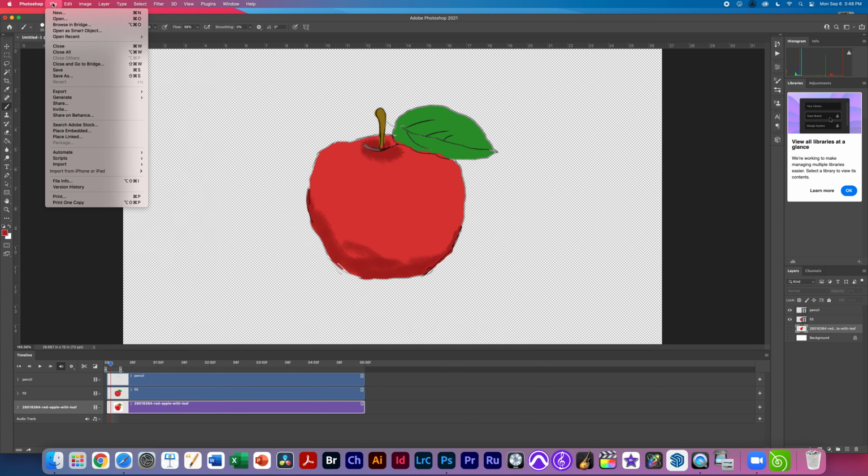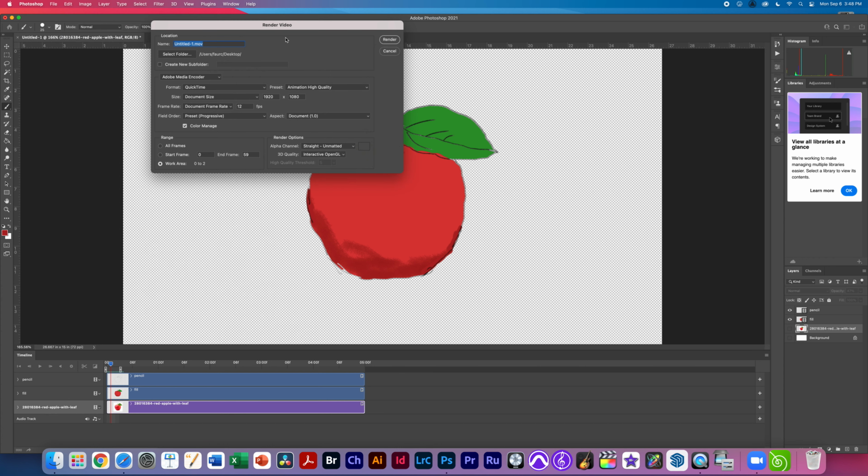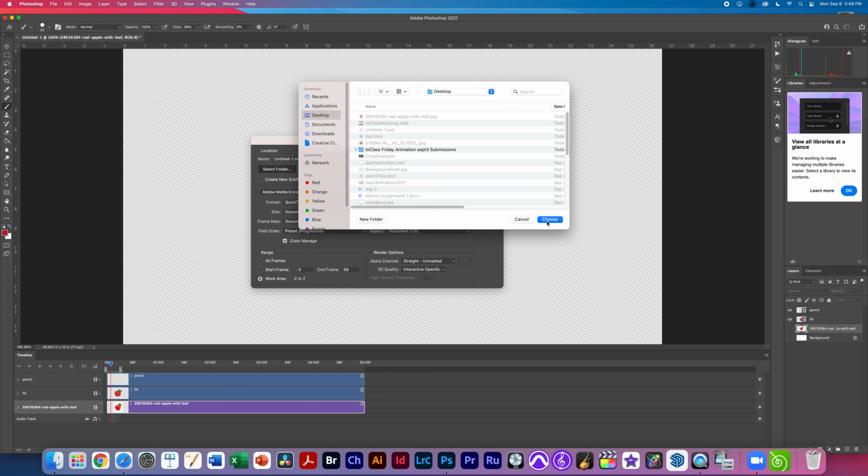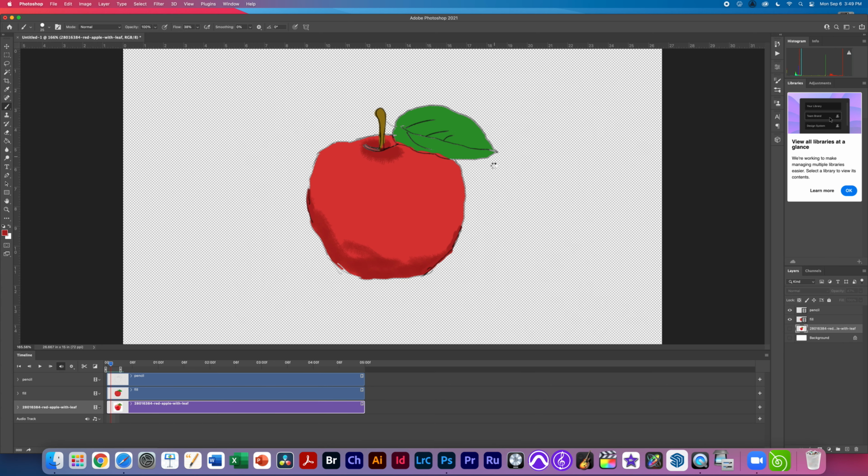So we're going to go to File, Export, Render Video, and this is where we're going to change the settings, right? And we want to change them from what is normally the case, which is H.264. This is what you want if you're just exporting the video and you're done. We're going to export it as a QuickTime, and we're going to make sure that the alpha channel is straight unmatte. This is really important. If this doesn't work, then it's going to be a problem. We're going to make sure the folder that we select is the desktop, because that's where I'd like to see it, right? And then we're going to hit Render.